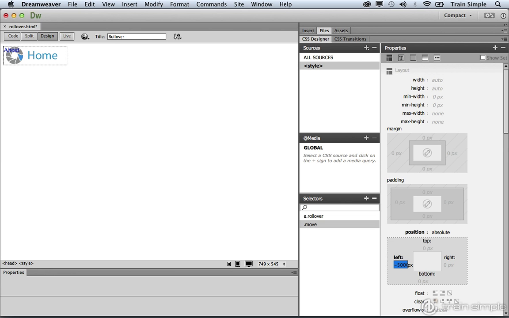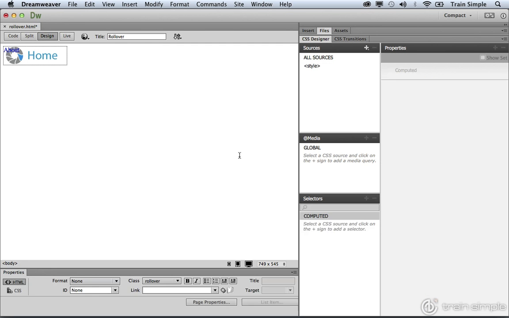By doing that, we just ensure that it won't be displayed within the browser. And that's all we have to do for this class. But what we need to do now is apply it to the About text.